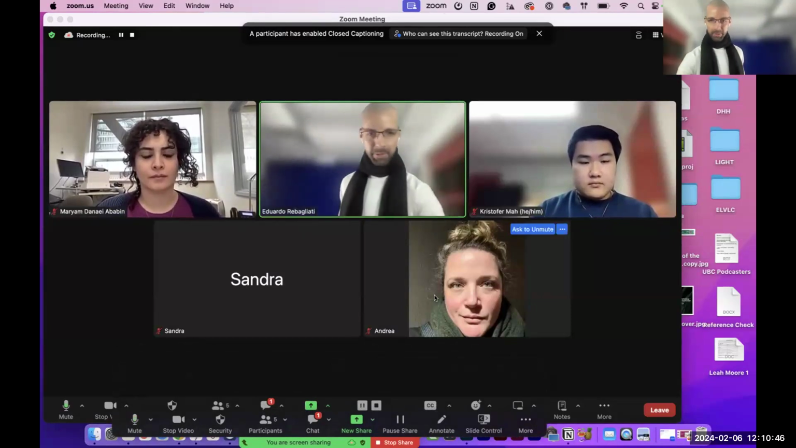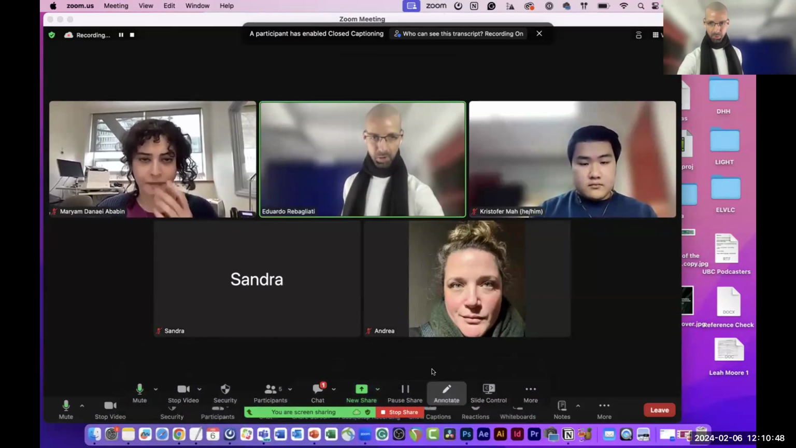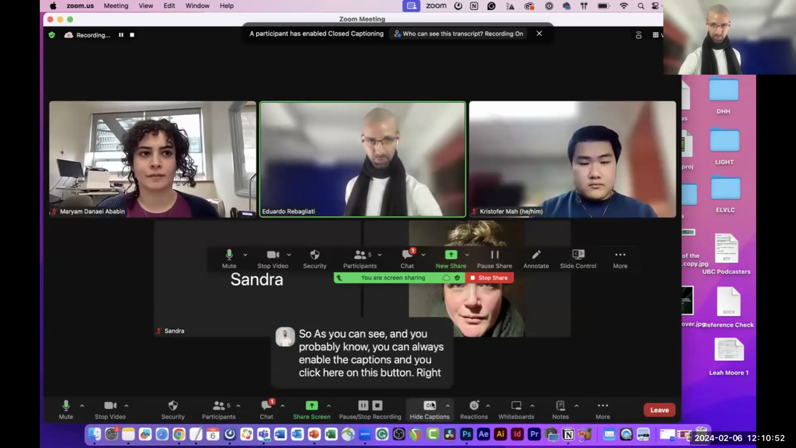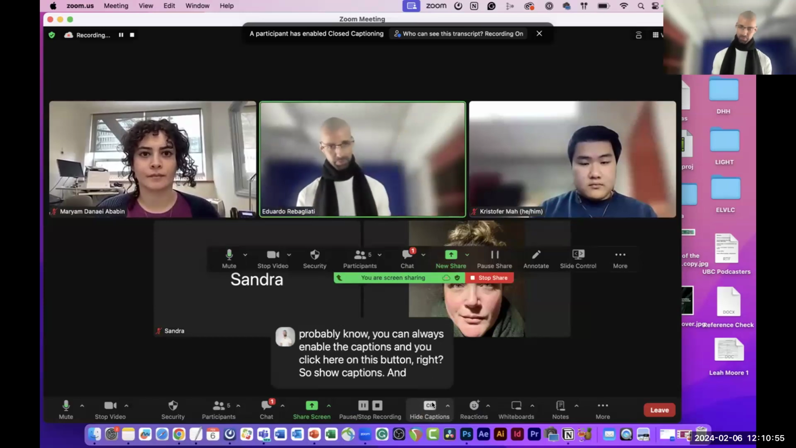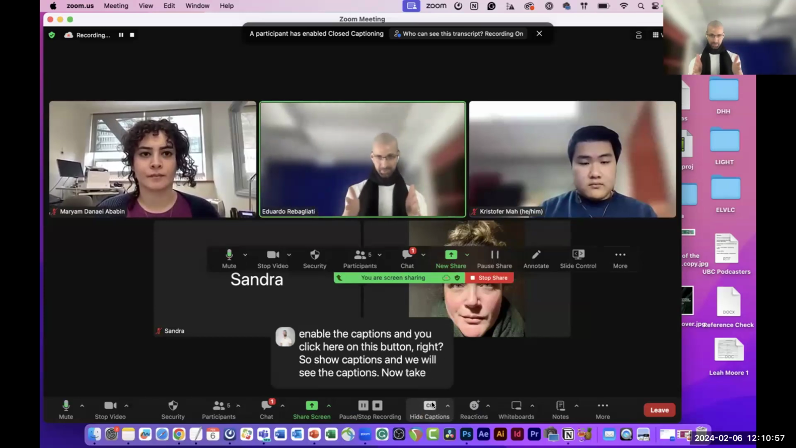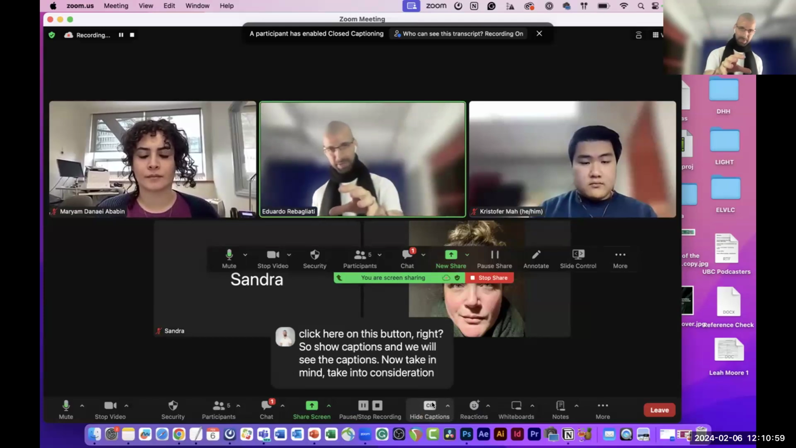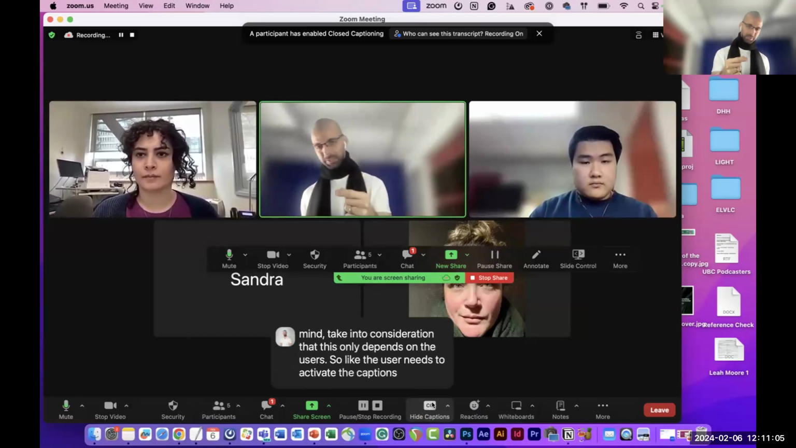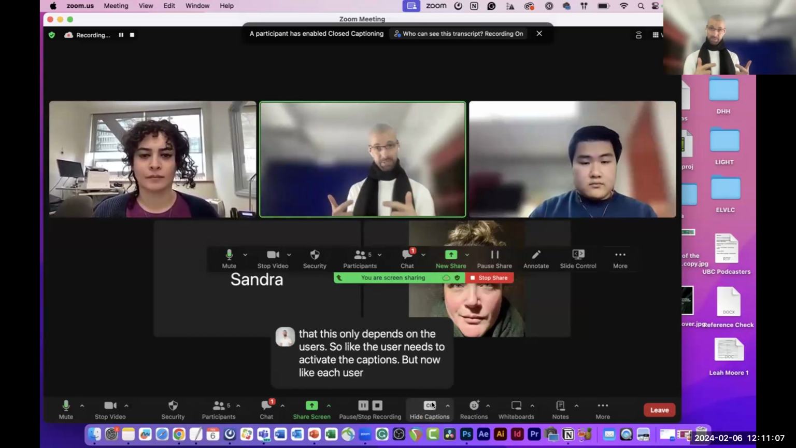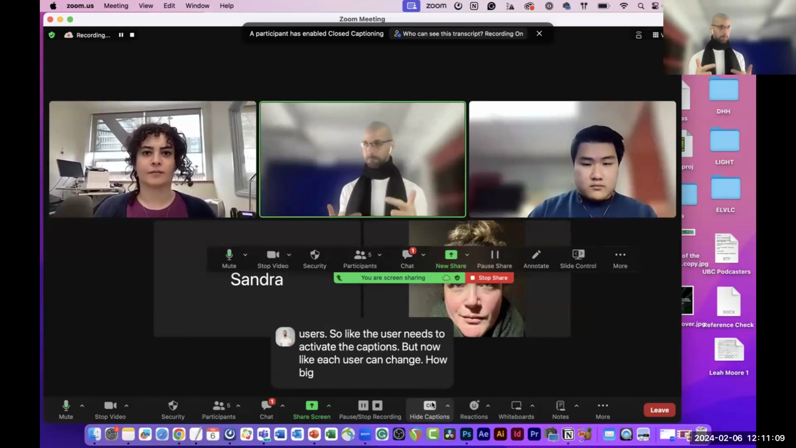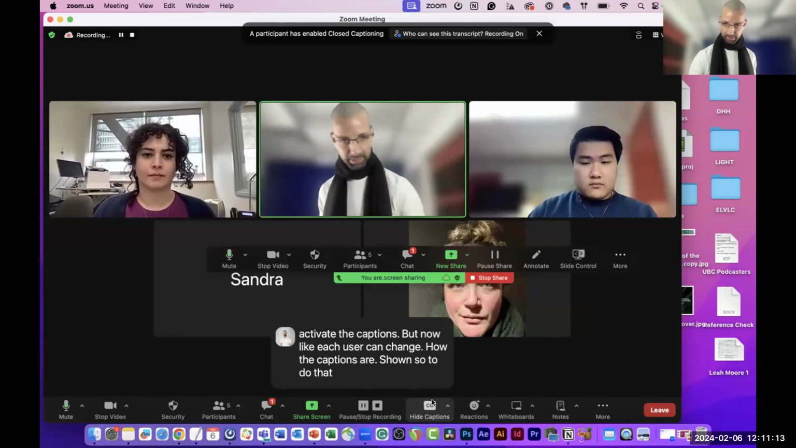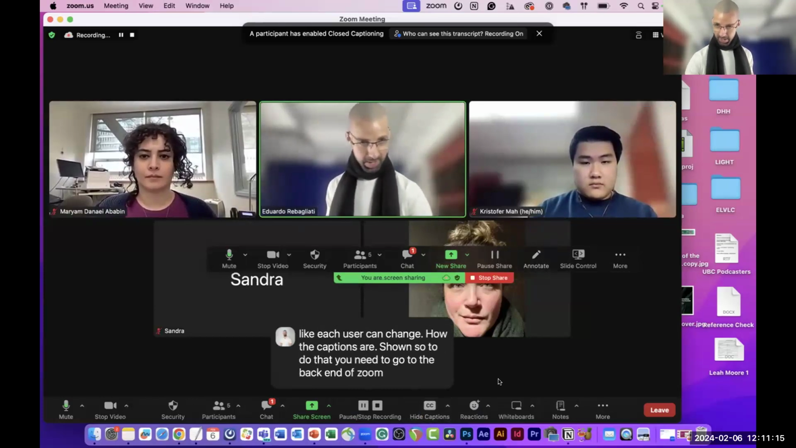As you can see, and you probably know, you can always enable the captions if you click on this button. So show captions, and we will see the captions. Now, take into consideration that this only depends on the user. The user needs to activate the captions. But each user can change how the captions are shown. To do that, you need to go to the backend of Zoom. I'm going to show you that right now.